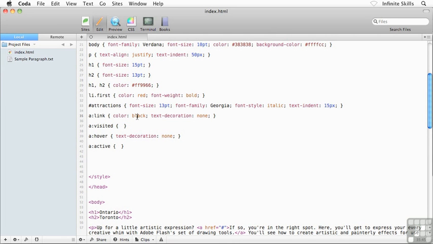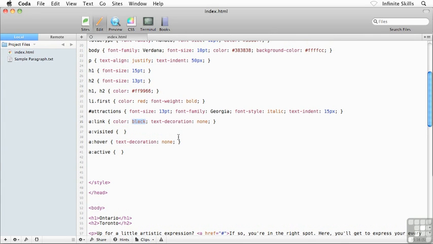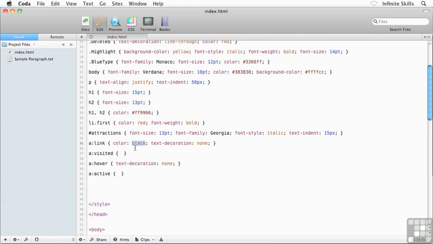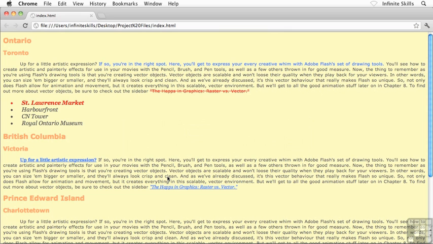So instead, I should really change my color. As a matter of fact, I'd like to use that same blue color that I've been using all the way along. So I'm going to type that in, 3366FF. And then for the hover, I'm going to change my text decoration to underline. Save this and refresh. So now it's blue, so it looks like a hyperlink, and then when the user moves their mouse over top, they get that underline.